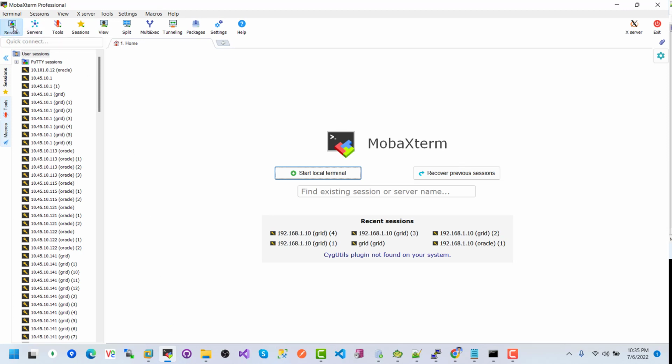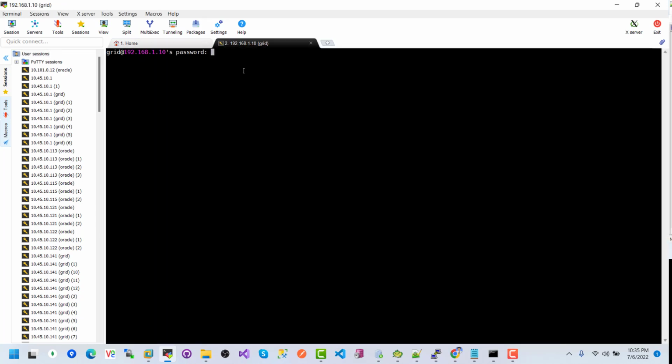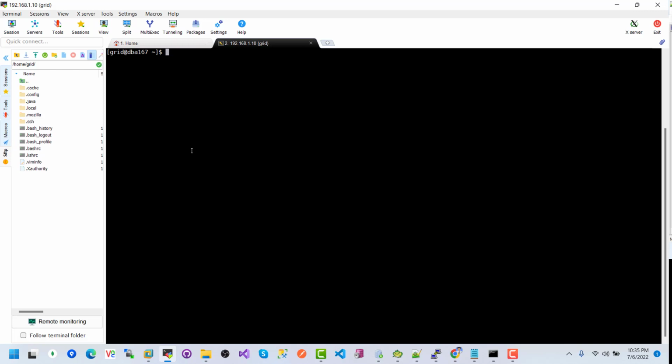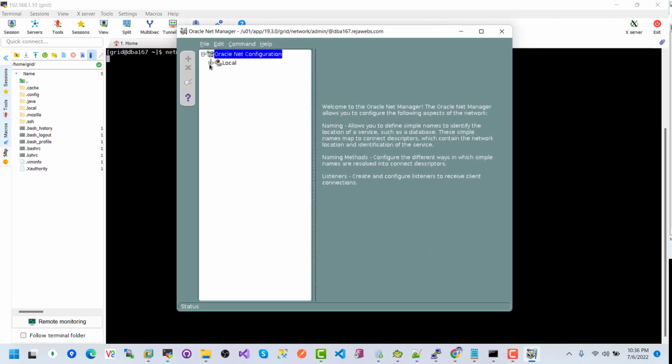Here, new session, SSH. This is the host name, 192.168.1.10, and then specify the username grid and then OK. Here we need to give the user password. So this is the grid user. Here I just want to write netmgr, net manager actually. After hitting the enter key, we can see this is the Oracle Net Manager.